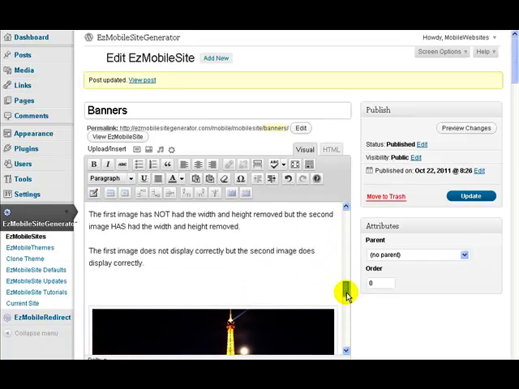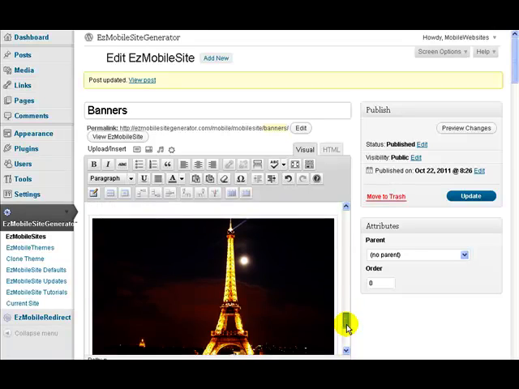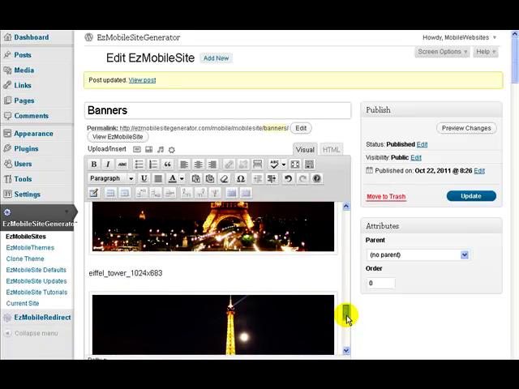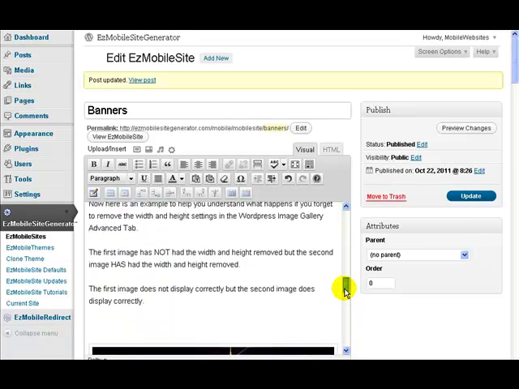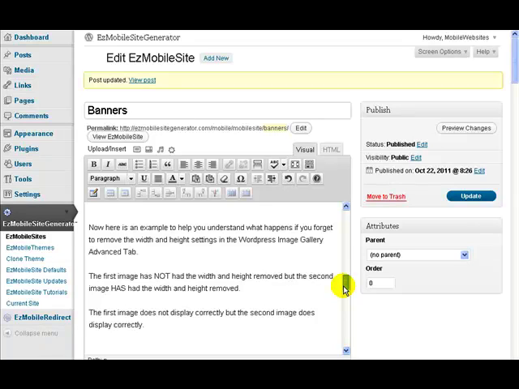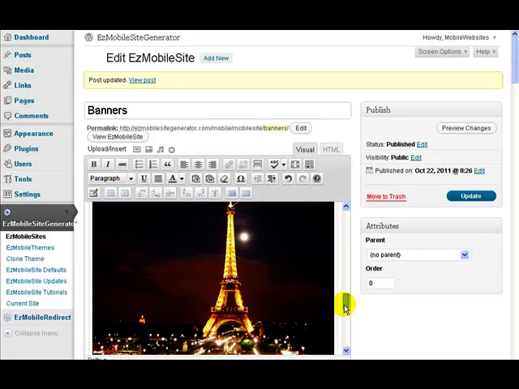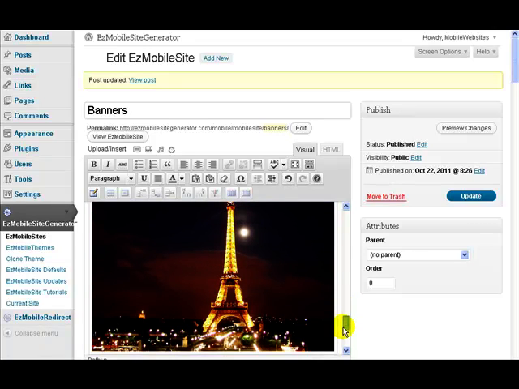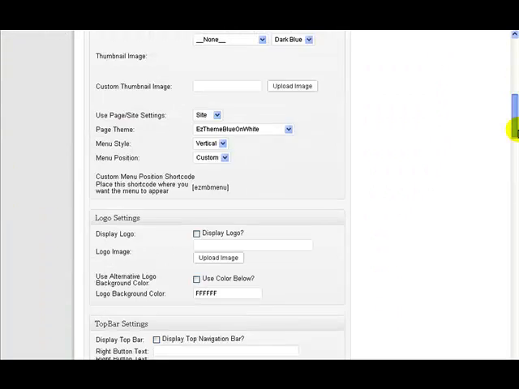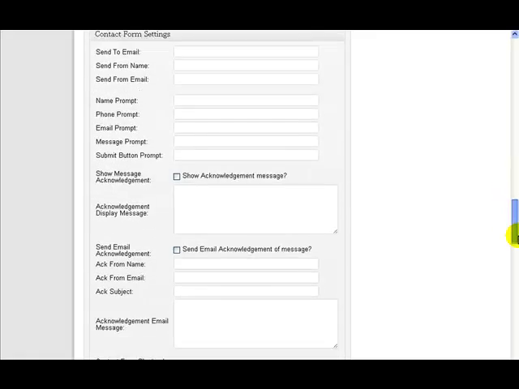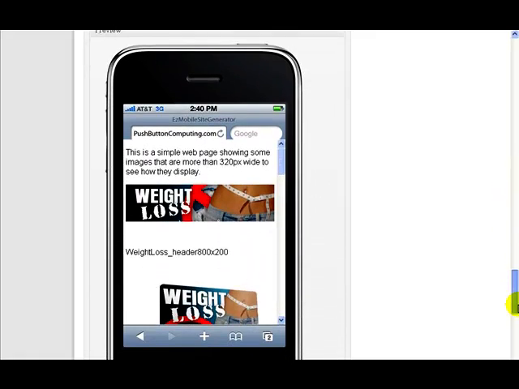And then down here I've got some images of the Eiffel Tower. There's two of these images. And I'm going to explain to you why I've done two in just one moment. When we go and look on the simulator, or if you go and look at this on your mobile phone, you'll find that the first image doesn't display correctly, but the second image of the Eiffel Tower does display correctly. Let's just go down and have a look at it on the simulator. I'll also show you the QR code in case you want to go and look at it directly.